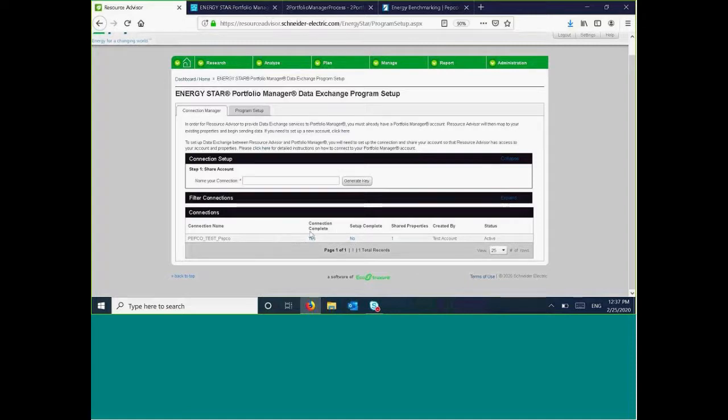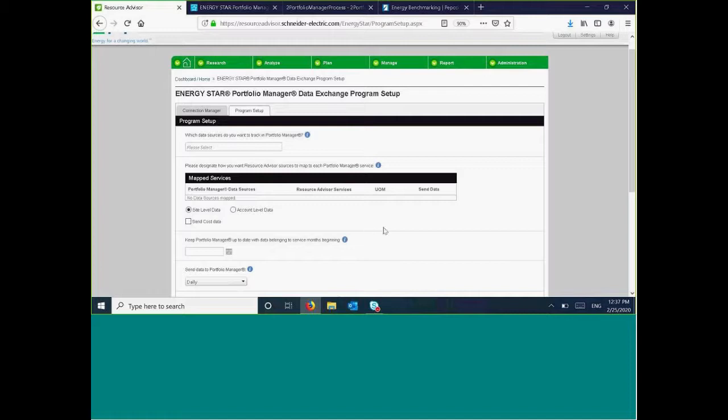So my next step, as you can see, the connection is complete. Yes, I have a shared property, 1. The setup is not complete. So if I click on No, I'm going to be directed to the program setup, which is going to be continually setting up some mapping.